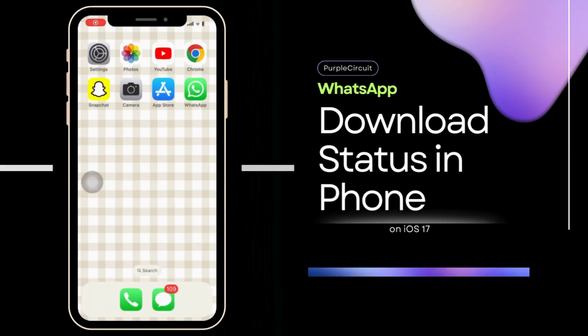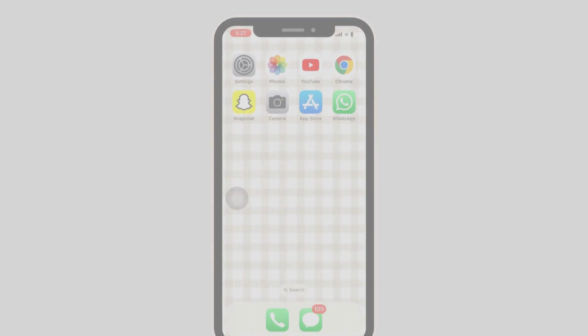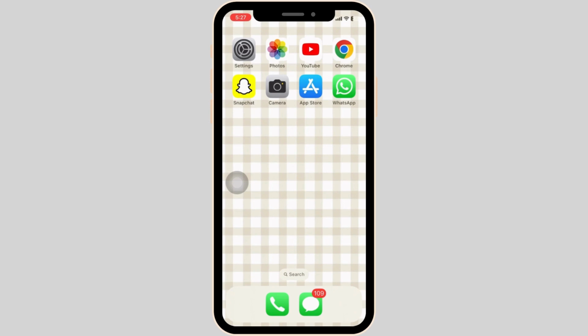How to download WhatsApp status in iPhone. So as we know, we cannot simply download the WhatsApp status. Here is an alternative to this problem.